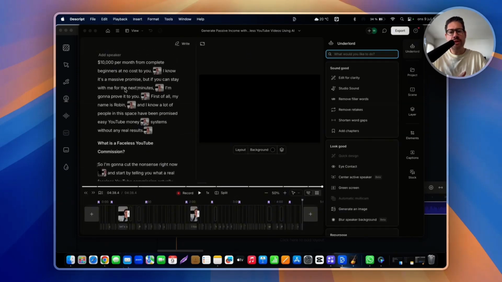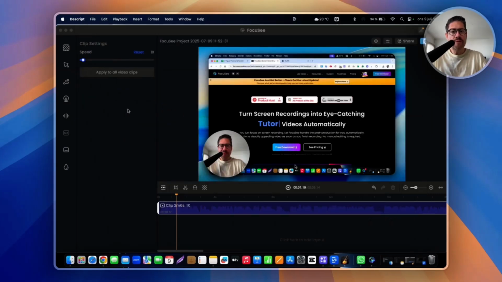So if I remove a piece of text, then essentially that part of the video is going to be erased. That's not the case with FocuSee, but it's not a big deal because you can always record it here and then you can edit it within FocuSee. You can do that as well. Here, you can see there's a little scissor. So you can essentially just clip the parts that you don't want to use.